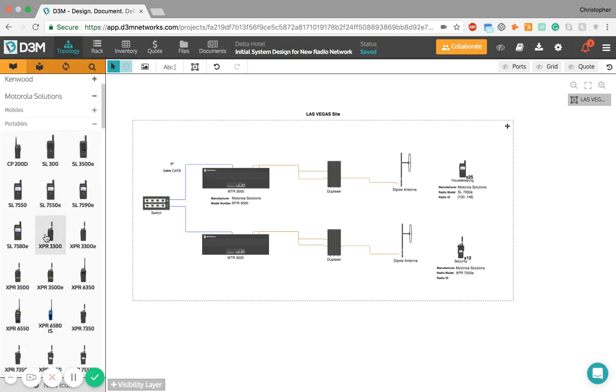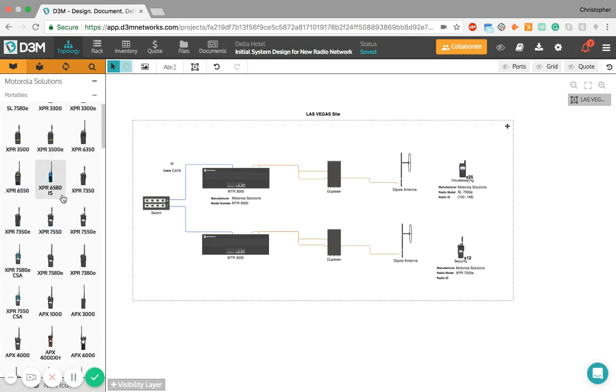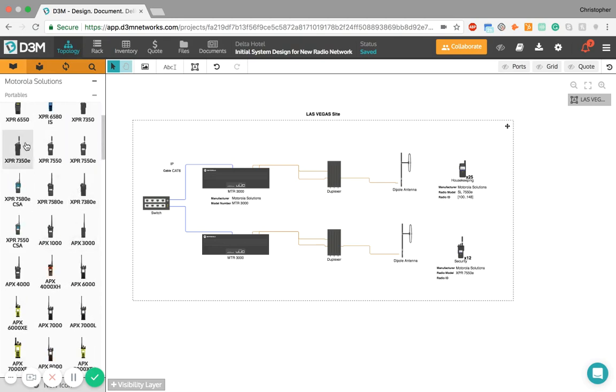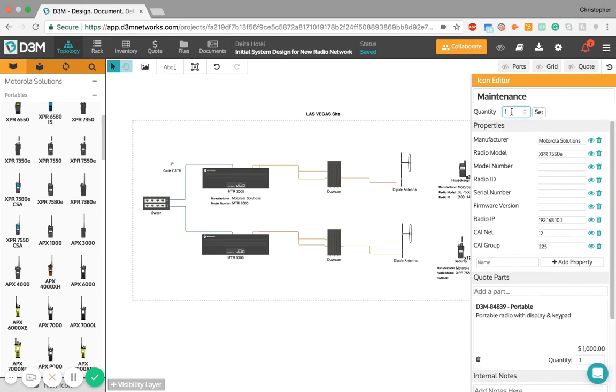So I could search for it, or I could scroll here and find it. In this case, I will just scroll down, find my XPR 7550E. Here we have it, and drag it out. And what I'm going to want to do here is just rename this because it's going to be, for example, our maintenance group. And they happen to have 10 radios. So I'll just quickly set that quantity to 10 and show whatever information I want about these devices.